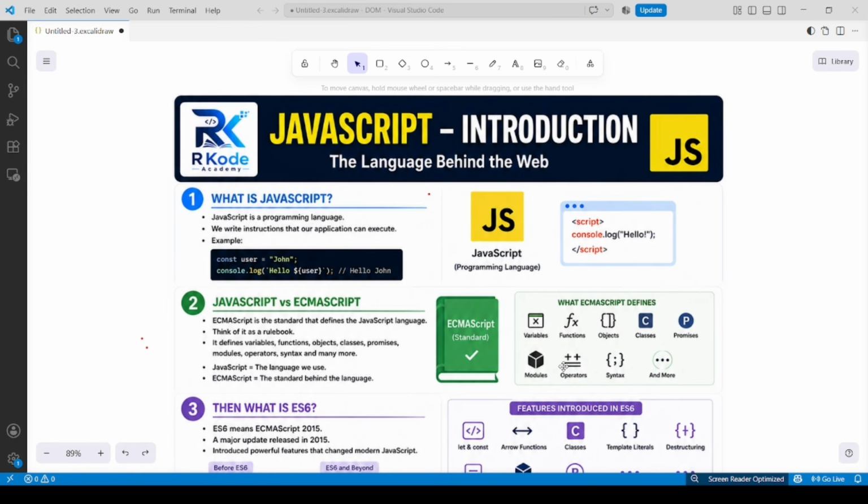When we open a website, we see buttons, forms, animations, menus, dashboards, and many things happening on the screen, right? But have you ever wondered what actually makes a web page behave like an application? The answer is JavaScript. But before we start writing JavaScript programs, there are a few terms we need to understand.